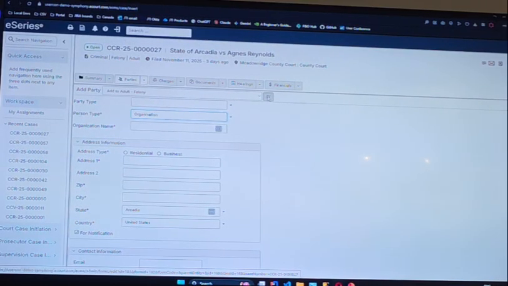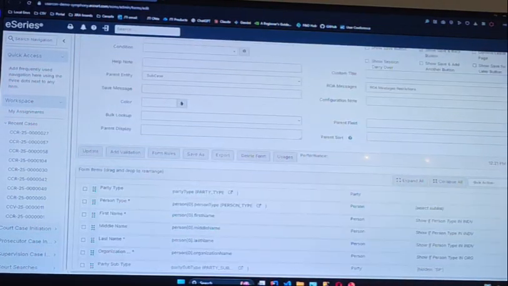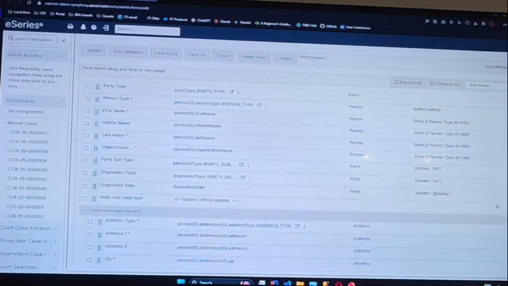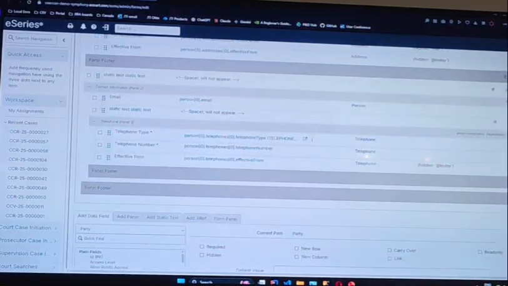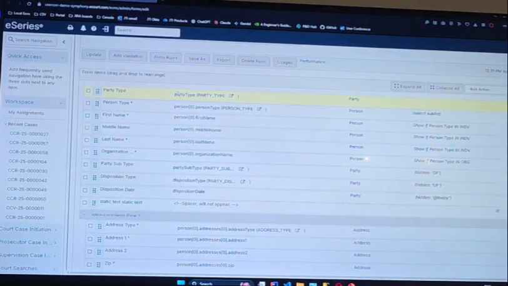Let's go and have a look at that form behind the scenes. So here's my add party form. I'm going to scroll down, and here's all my form items that comprise that particular form. So there's a few of them. You can see at the top here, I've got my party type one.